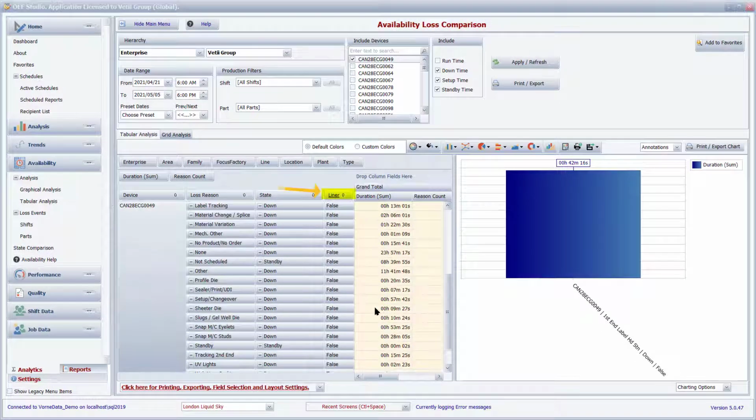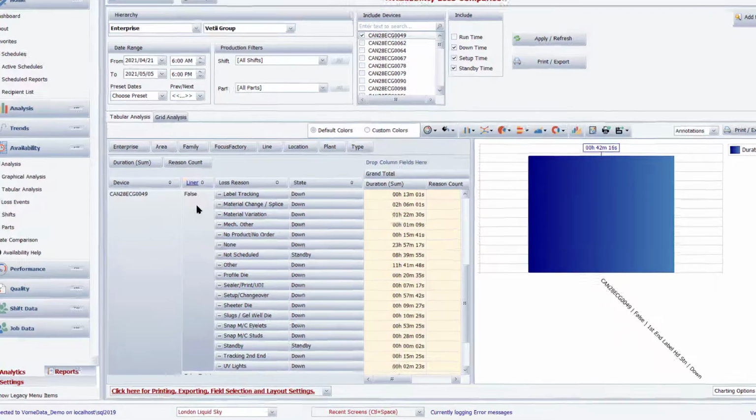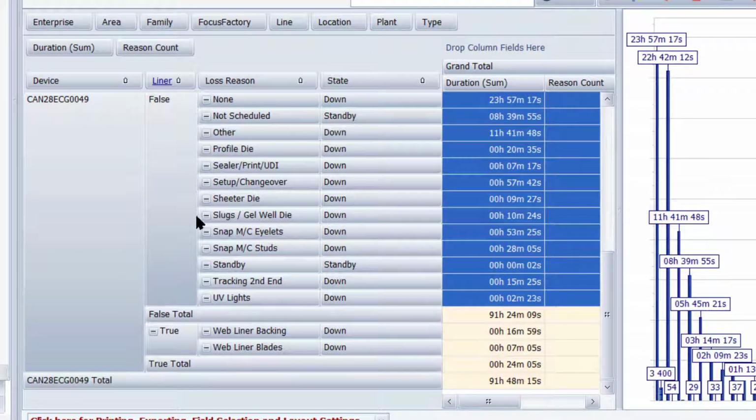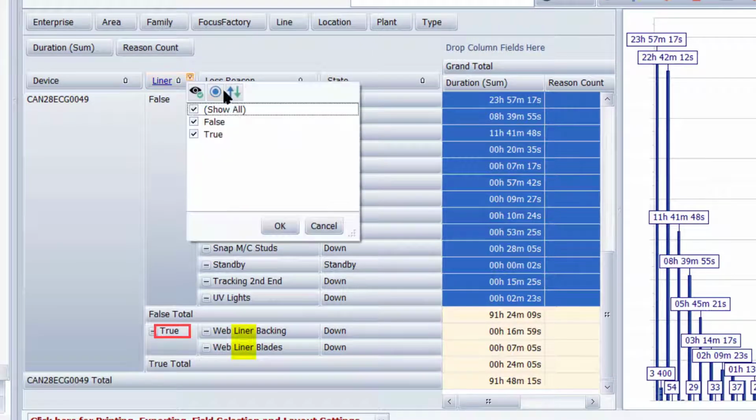Returning to the grid, we can now see that there is a new field called liner in the row area as expected, which returns true or false. We can also move and rearrange and filter just like any other field. Notice that it appears as underlined on the column header, which identifies it as a custom field.